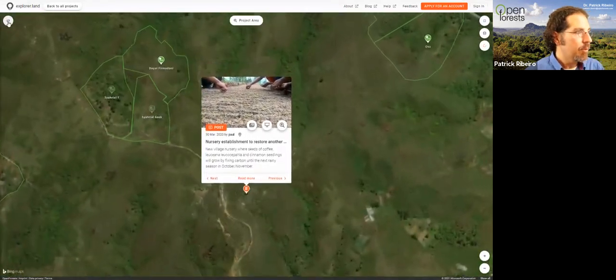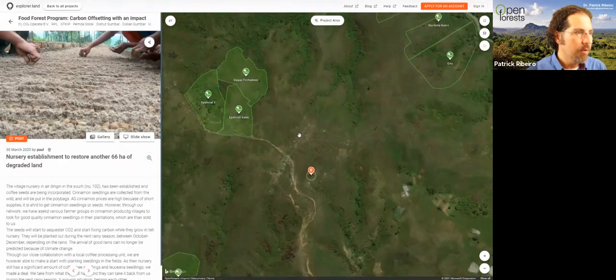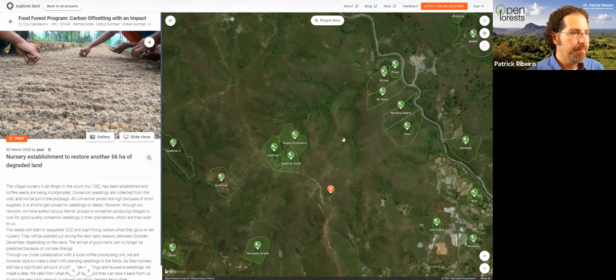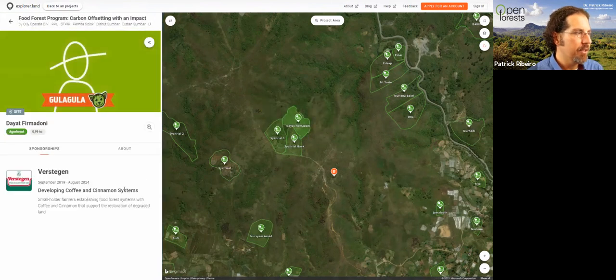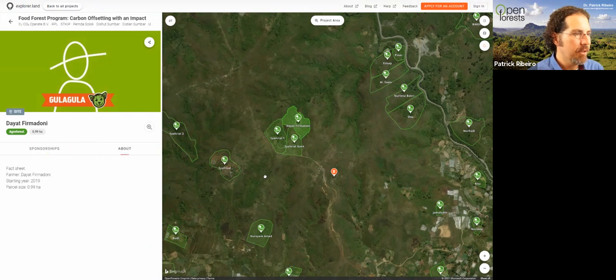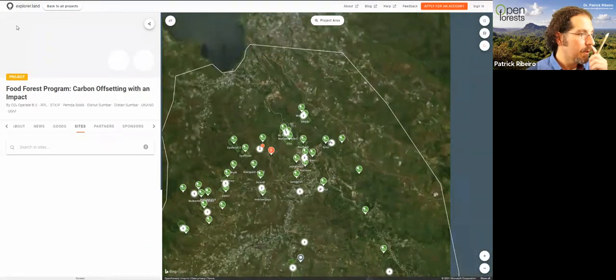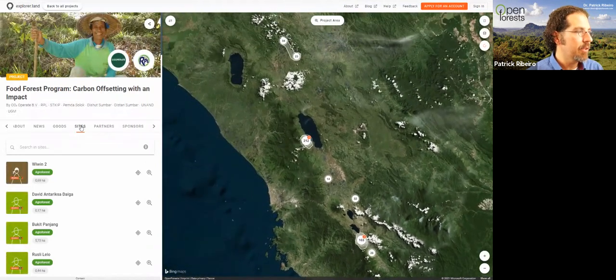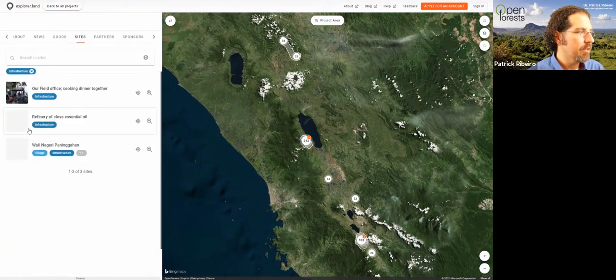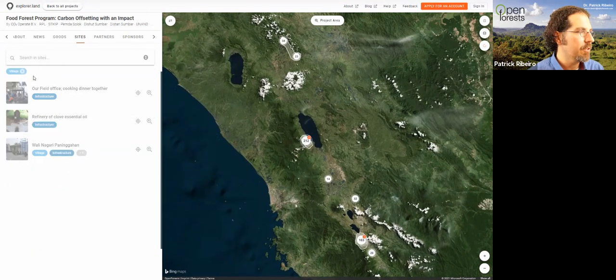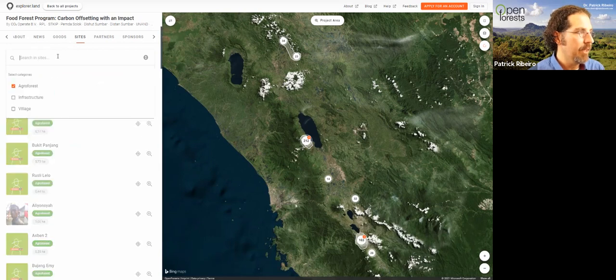Now, the next important part is how the project is presented on the map. So you have these different sites of intervention. In this case, each polygon represents a farmer. I can get information about each farmer there. I can also explore all the sites just by going to my site menu and, for instance, selecting only the sites which are infrastructure or just the ones which are villages, or in this case, all the other ones which are agroforestry. And I can search for farmers.